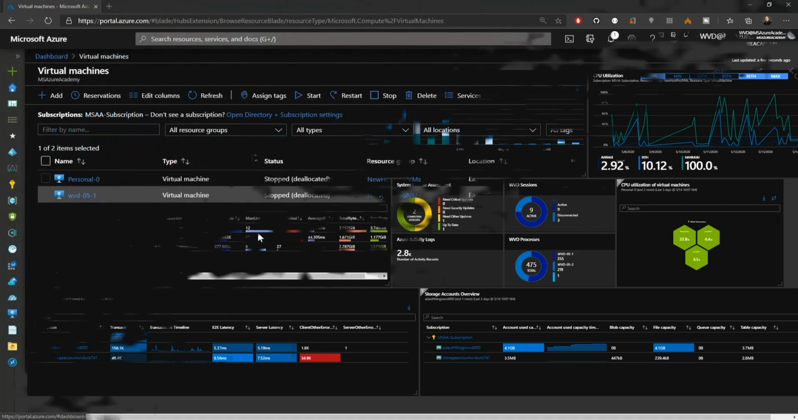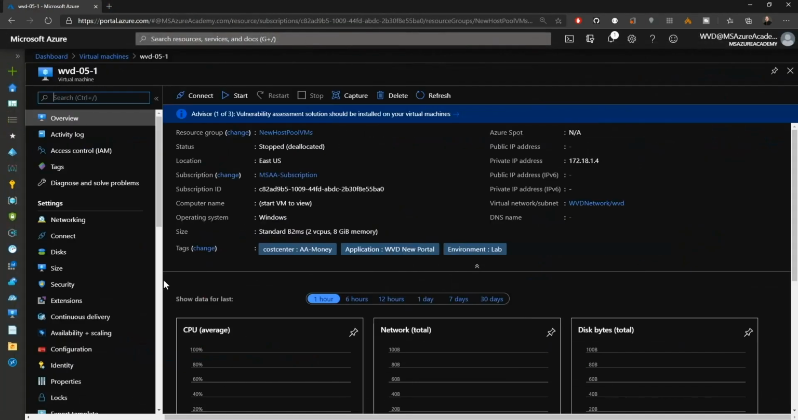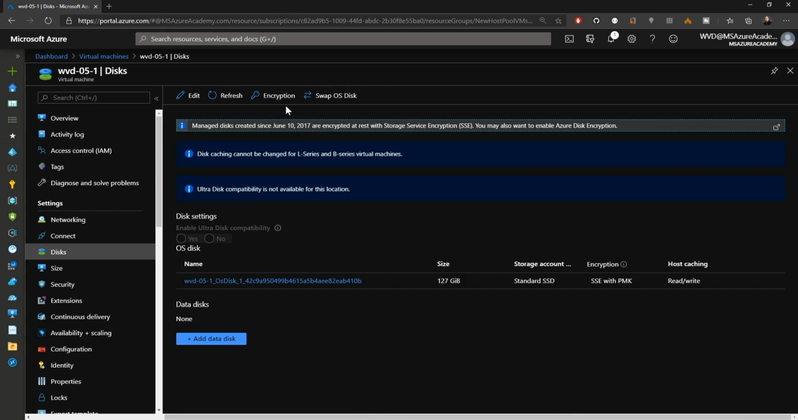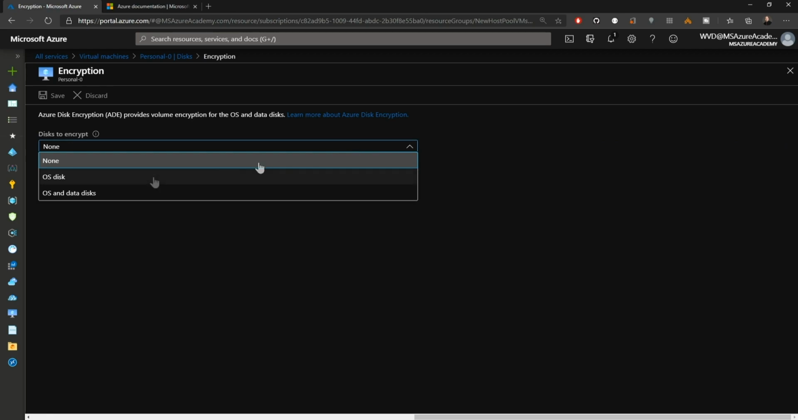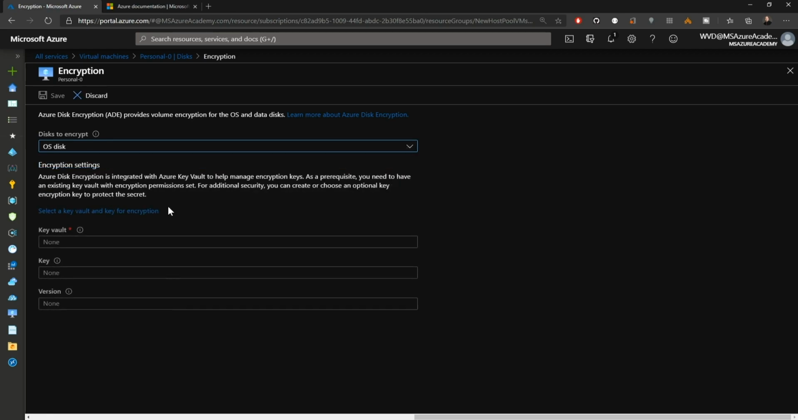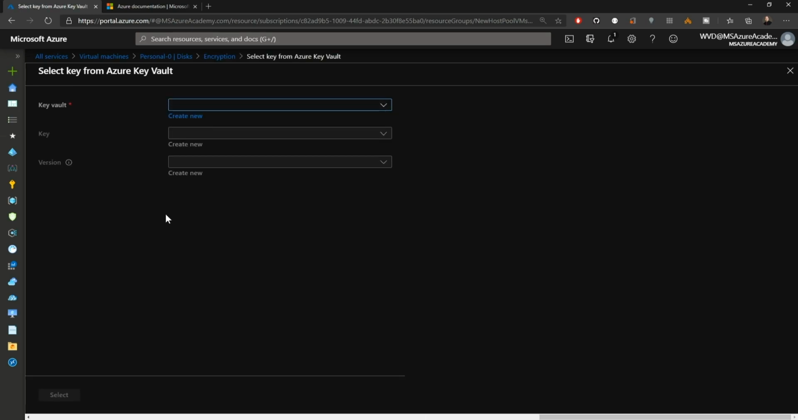Going to our virtual machines, open up one of our VMs, and then we'll go to disks. And you can see at the top here is an encryption button. This is going to be able to turn on Azure Disk Encryption, which is going to protect the operating system disk from someone being able to download and walk away with it. So if we click encryption here at the top, we can choose to encrypt the OS or the OS and data disk. And once you've made that selection, then you can click here to select your key vault that you want to use. And if you don't have one, you can create one along with a key and version.